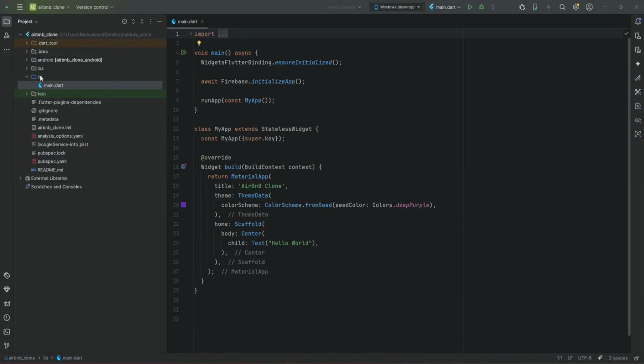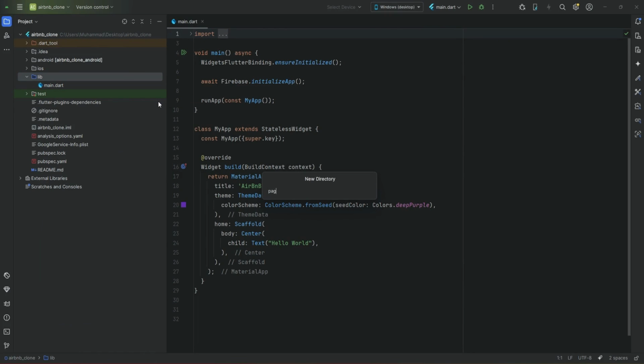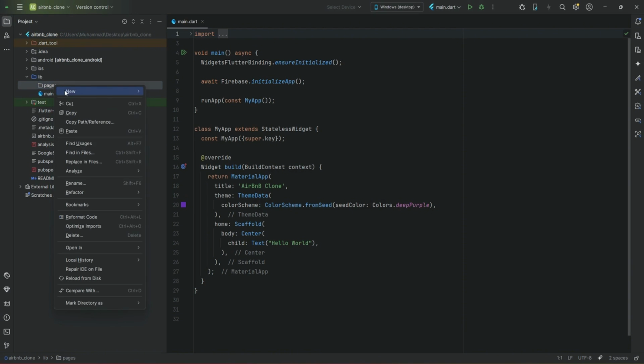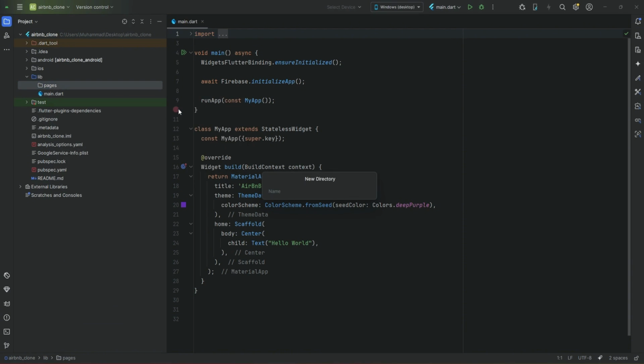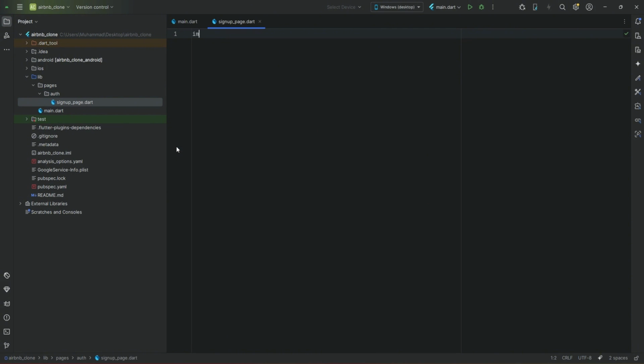Let's work on the sign up and sign in page UI. So let's create a new folder inside the lib. We will give it the name pages. Inside the pages, we will create a new folder by the name auth. Inside the auth folder, we will create the sign up page, sign_up_page.